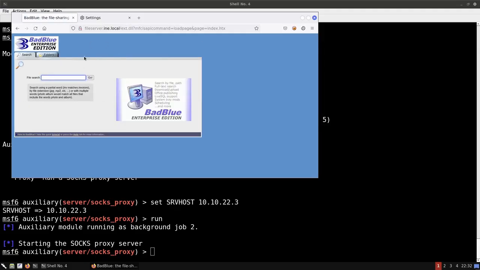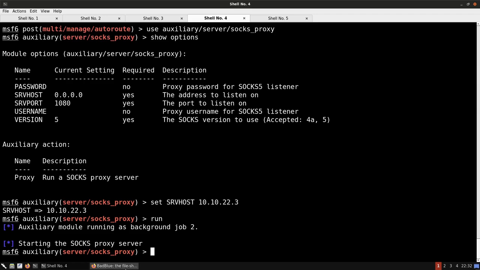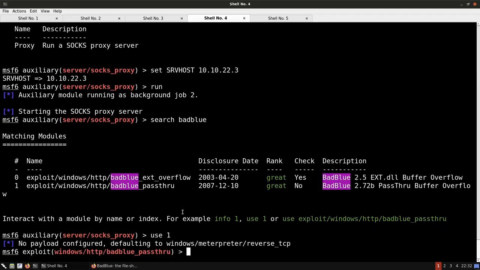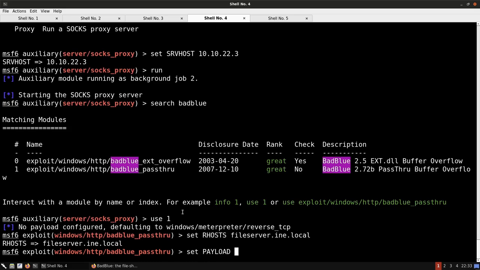In this case, you can see it is a web server and it's called BadBlue. So maybe we can find an exploit for this BadBlue service, and we'll search for it on Metasploit. So I'm just going to say search BadBlue, and we want to use the module with the ID 1. We now need to set the RHOSTS value to fileserver.ini.local, and it'll automatically route it, because we can now interact with it via the SOCKS proxy. And we want to set the payload, because we're assuming it's running Windows, to Windows Meterpreter.